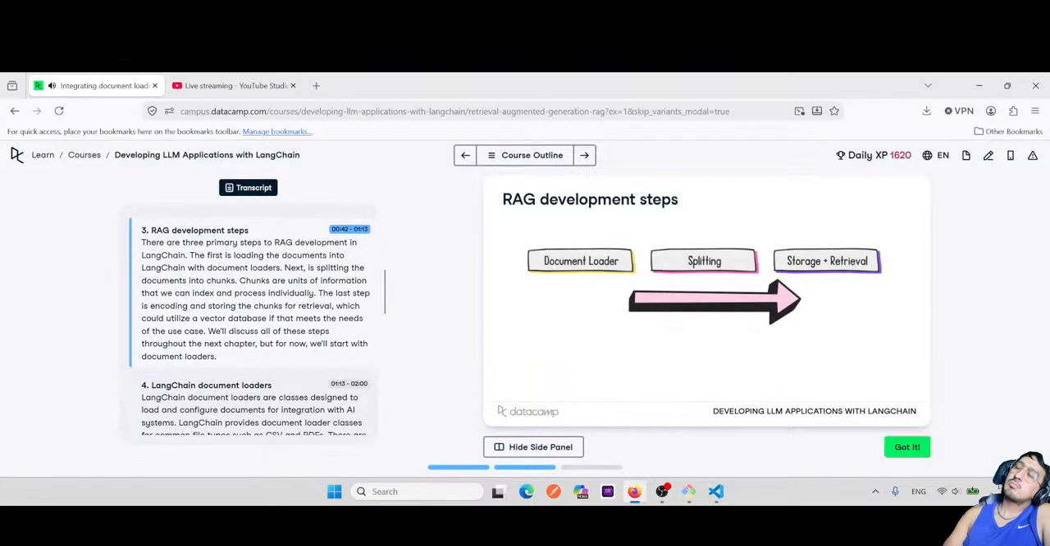There are 3 primary steps to RAG development in Langchain. The first is loading the documents into Langchain with document loaders. Next is splitting the documents into chunks. Chunks are units of information that we can index and process individually. The last step is encoding and storing the chunks for retrieval, which could utilize a vector database if that meets the needs of the use case. We'll discuss all of these steps throughout the next chapter, but for now, we'll start with document loaders.